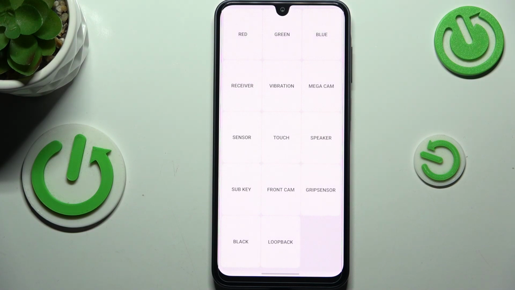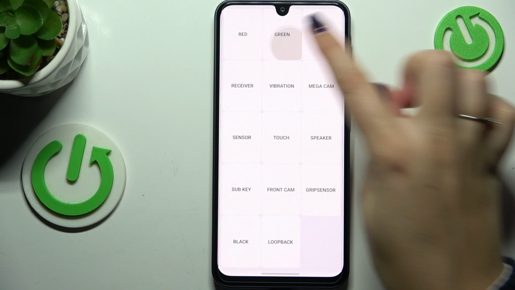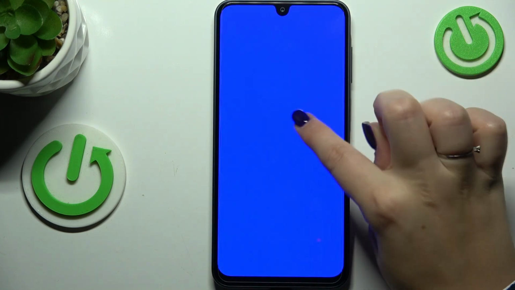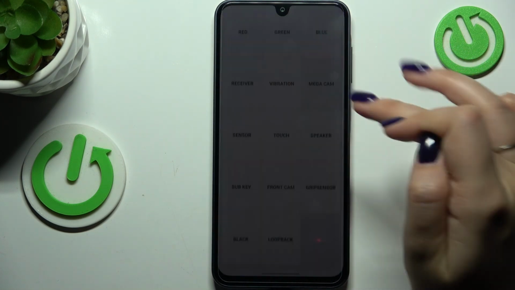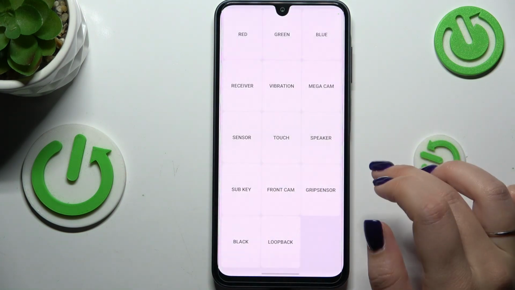So thanks to this mode, we can check our device, kind of. For example, after tapping on red, your device will display red all across the screen. And thanks to it, you can check whether it works perfectly fine everywhere. If you cannot see any missing pixels, for example black or white dots, this is how it works. And the same situation with the green and the blue.